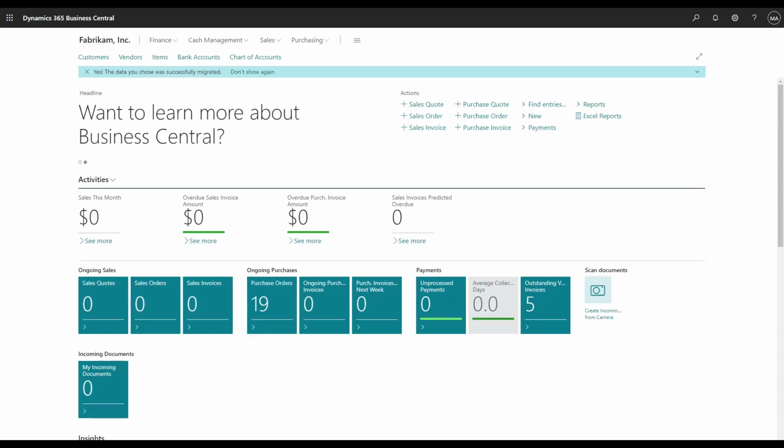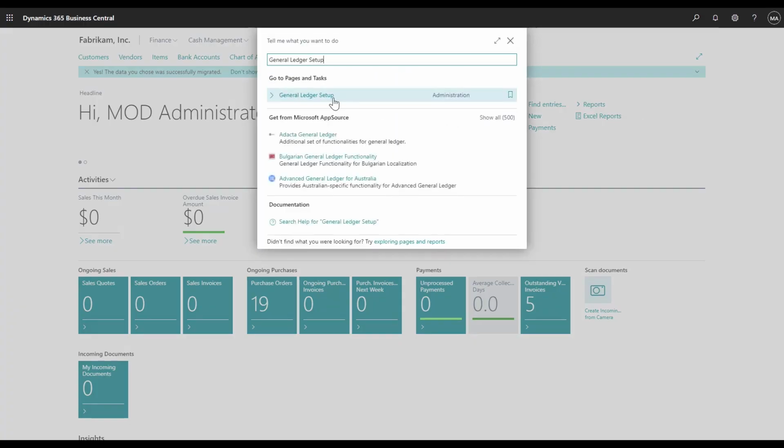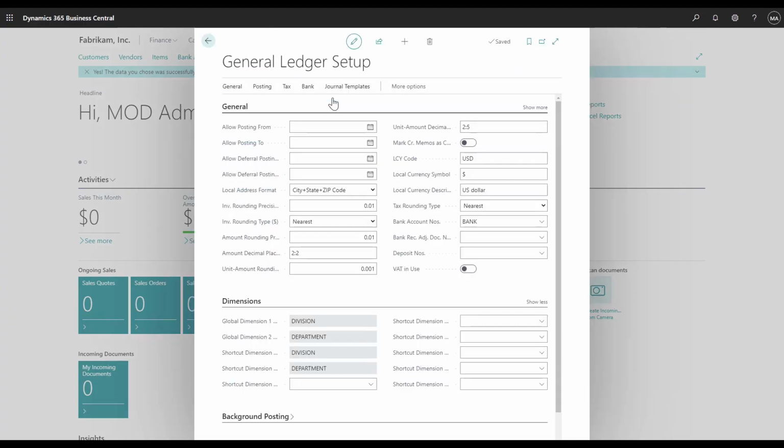In Business Central, let's see where those global and shortcut dimensions are defined. To navigate to the General Ledger Setup, we will select the search icon and enter General Ledger Setup and choose that from the search results. In this setup window, we can see that the division and department segments I selected in the Cloud Migration have been set up as global dimensions. If I had more than those segments in GP, the remaining segments would have come over as shortcut dimensions in Business Central.